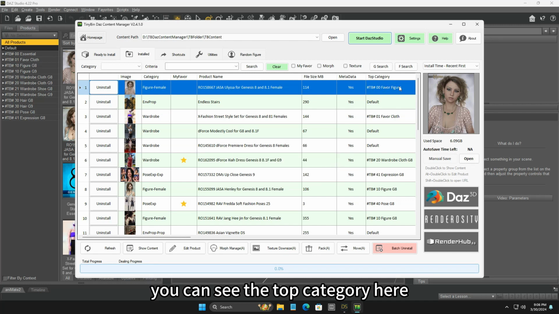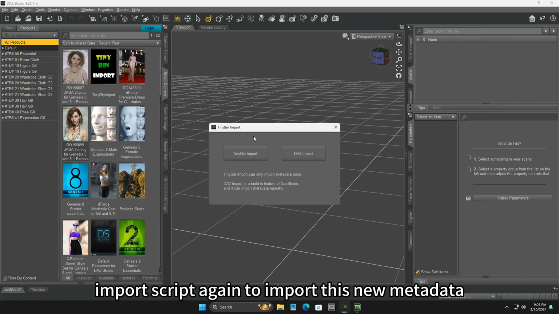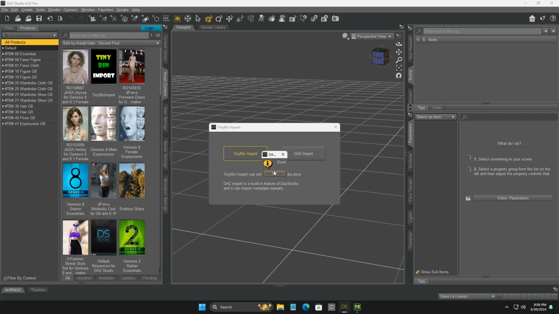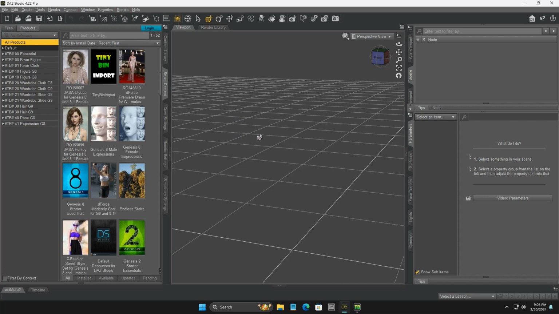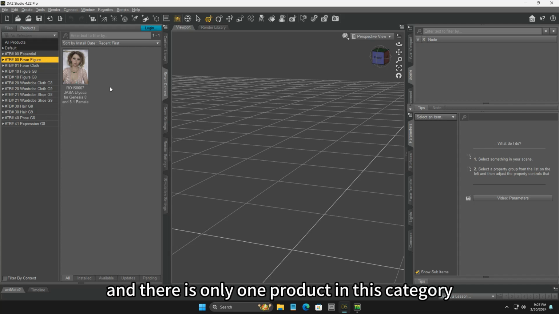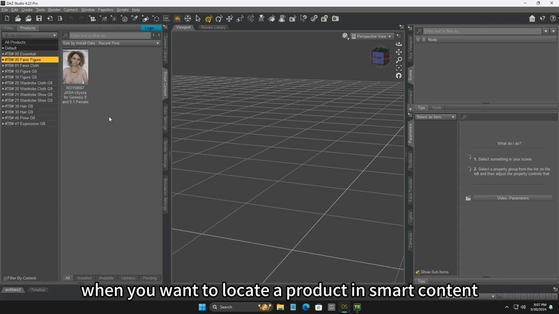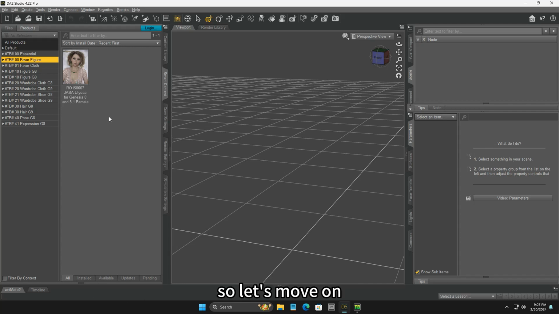You can see the top category here for this product has changed. Back to DazStudio. We need to call the TinyBin import script again to import this new metadata. And the new category in Smart Content is displayed here. And there's only one product in this category, this female figure. So I believe it can give you a great help when you want to locate a product in Smart Content. So let's move on.